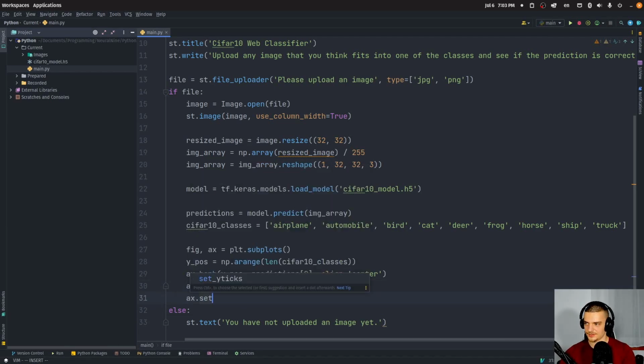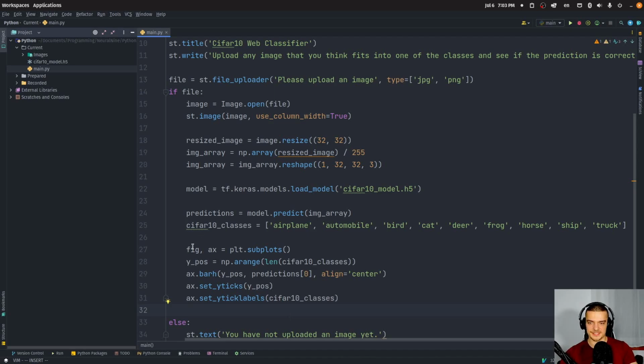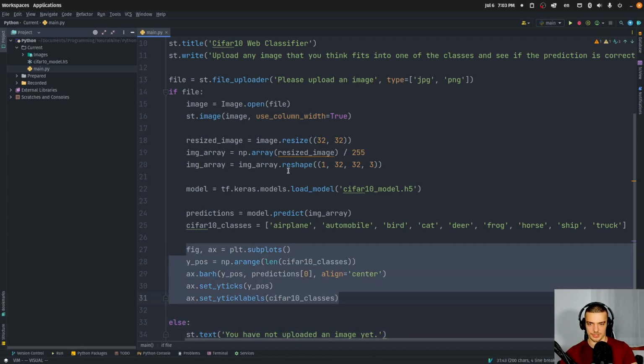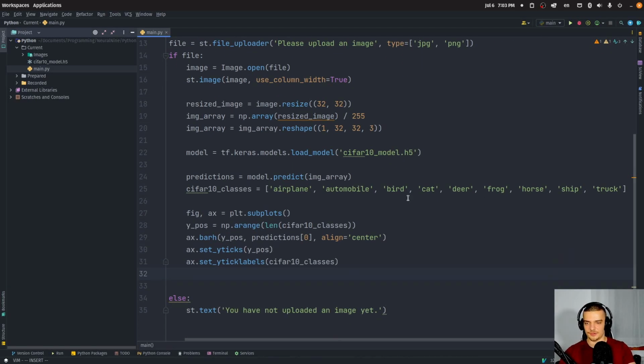Axis set_yticklabels are going to be the classes, so the CIFAR-10 classes. And by the way, all of this is now just matplotlib stuff, so this is not Streamlit stuff. Everything that we do here is just the design of the plot. If you just want to print a text, you can also just have an st.text showing you the class. This is also possible, but I think this is more impressive here for the visual results.